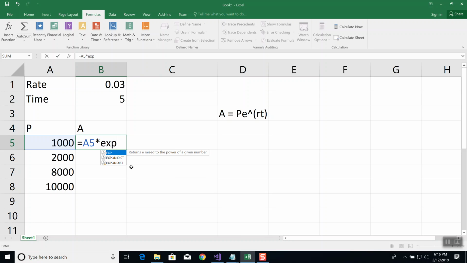And this right here actually does not need the caret if you put in the EXP. It says it returns e raised to the power of a given number. So then I'm going to do r, which is B1, times time, which is B2. Now we're going to adjust this formula later because it's not right. We're going to talk about why it's not right.